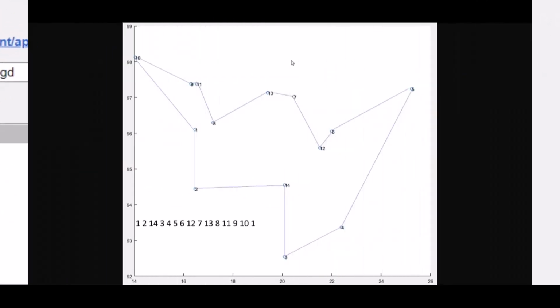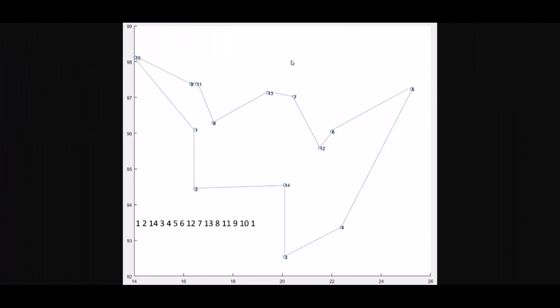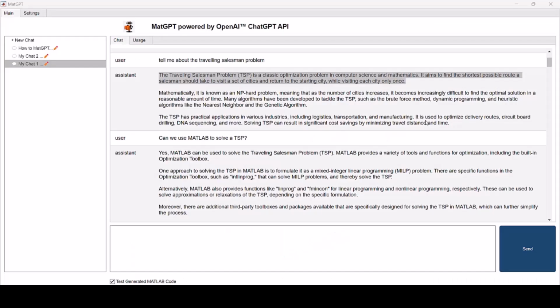You might have heard about the traveling salesman problem. The traveling salesman problem is a classic optimization problem where it aims to find the shortest possible route a salesman should take to visit a set of cities while visiting each city only once. Let's try and solve a traveling salesman problem using MatGPT.